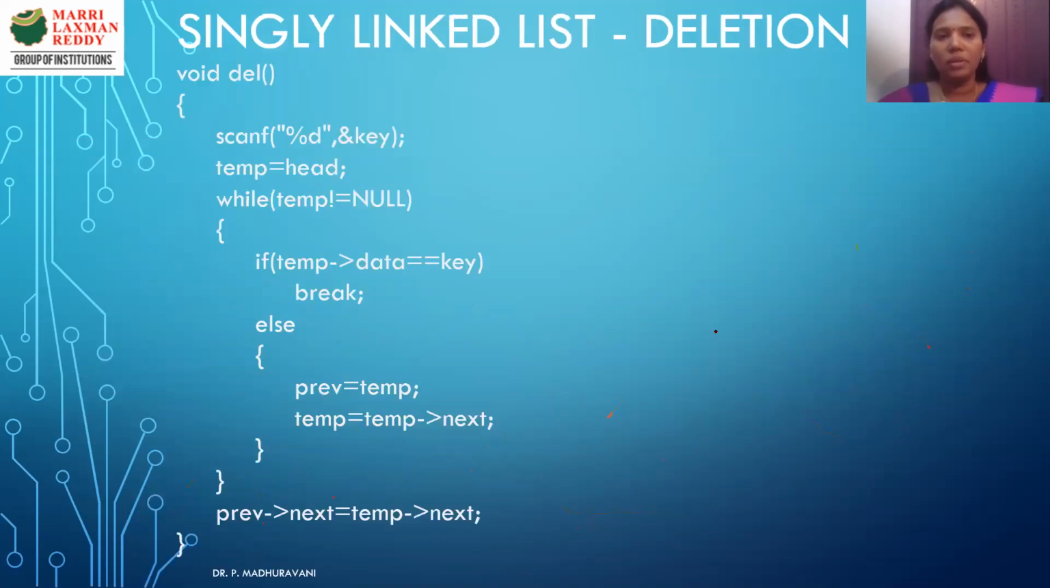Let's see the implementation. Just read the key which you want to remove. Now start from the head node till you reach the end of the list. Search for the given key value. If you are able to locate that key value, come out of the loop, or otherwise store the information in previous and move temp to the next node. Now just give a link between the previous and temp arrow next.